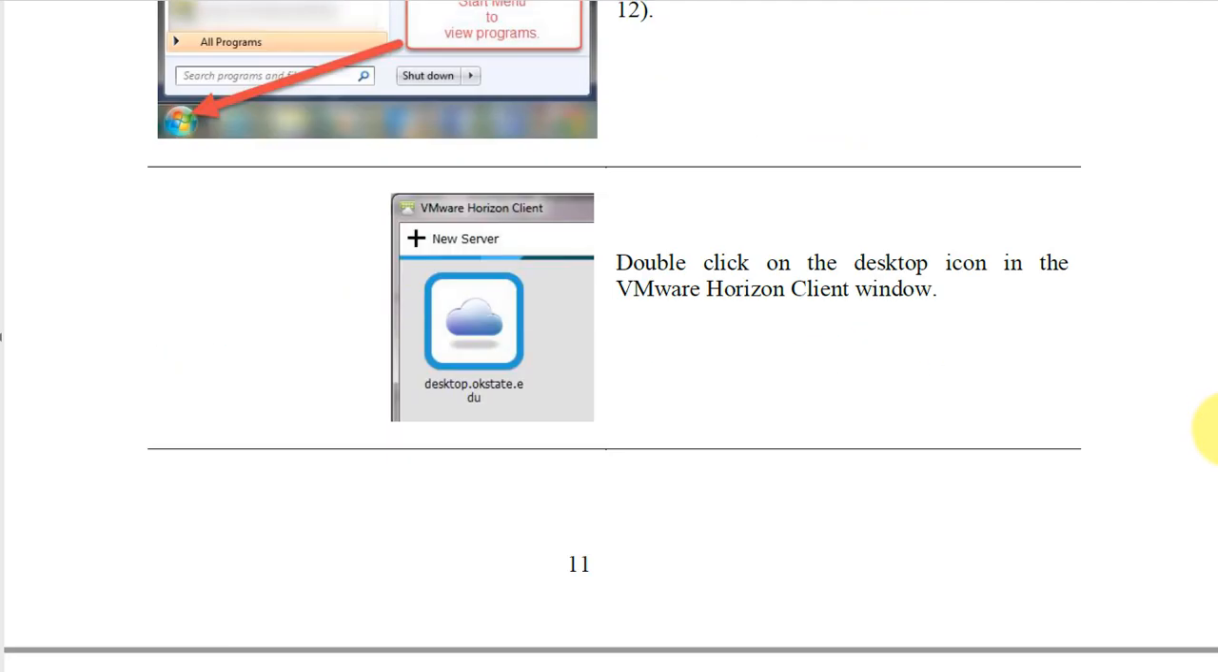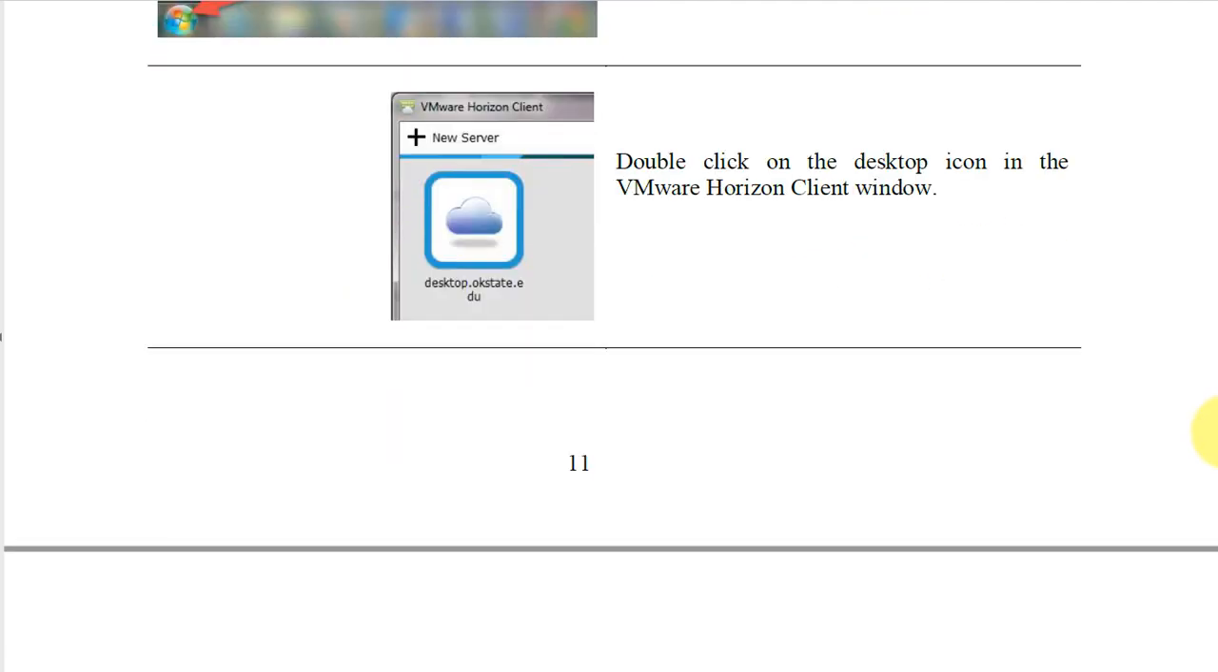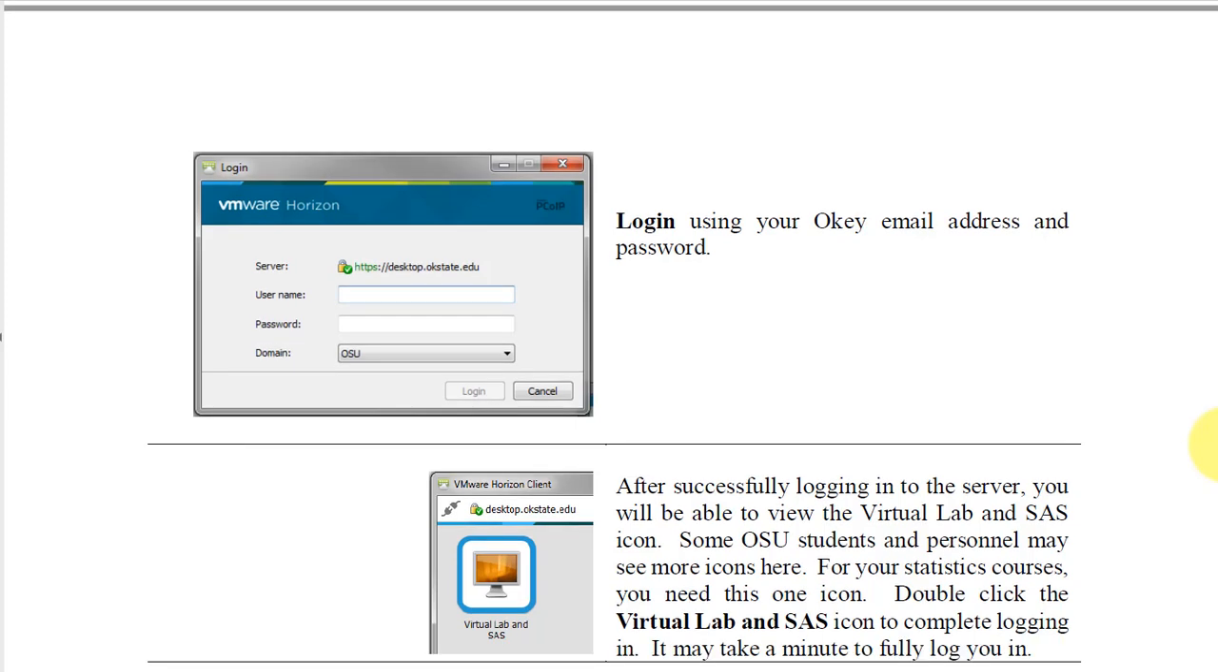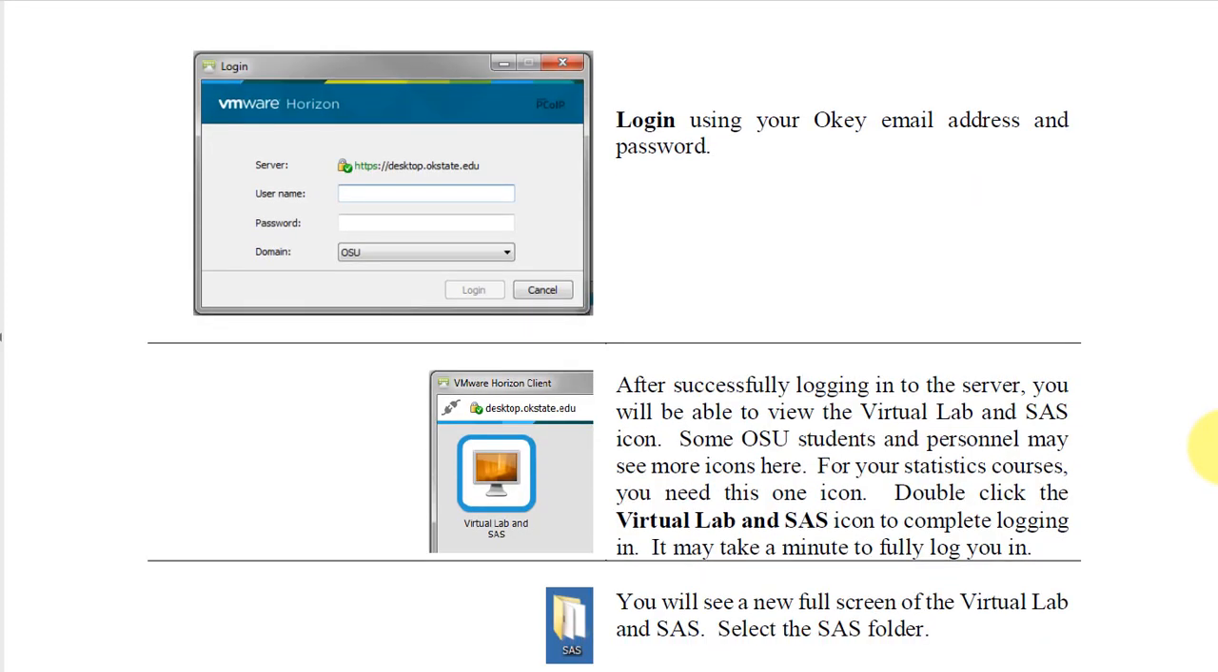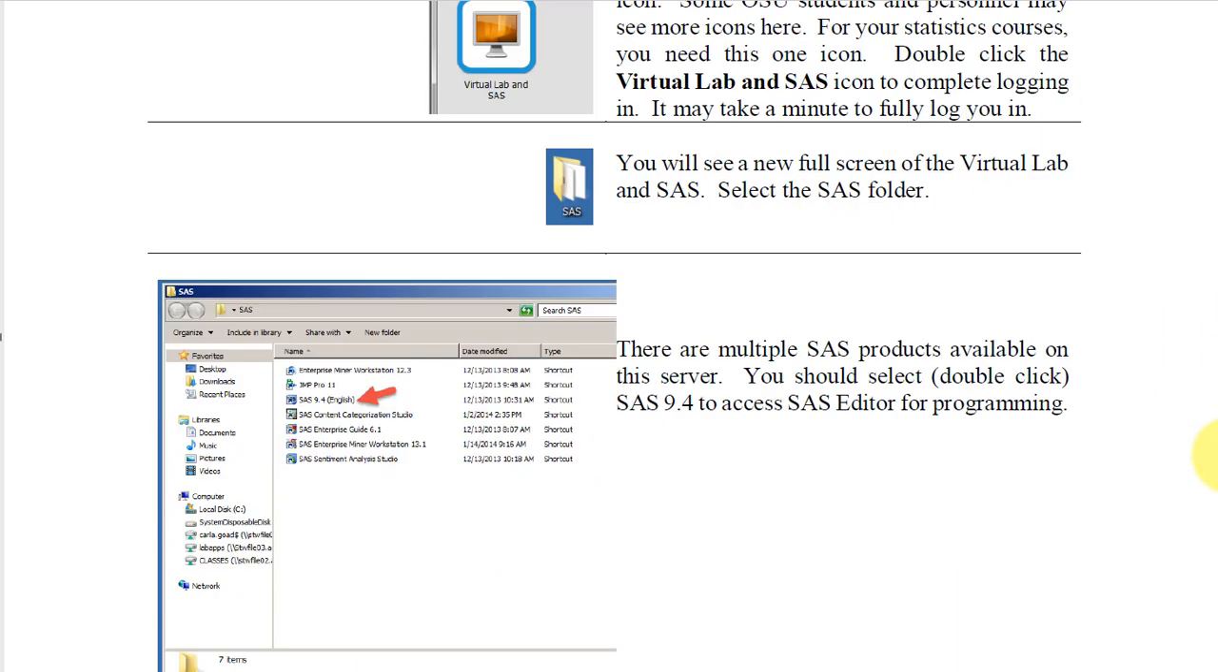So you want to install the virtual lab in SAS. There are multiple products available through the VMware Horizon client software, and you will log in just the same as you would to the online classroom using your OKey username and your password. And then you'll look for the virtual lab in SAS, and so that you can open it. Then you'll also find the SAS 9.4.